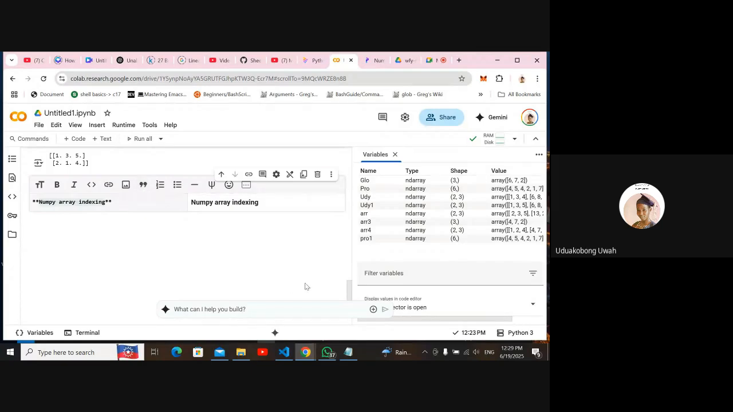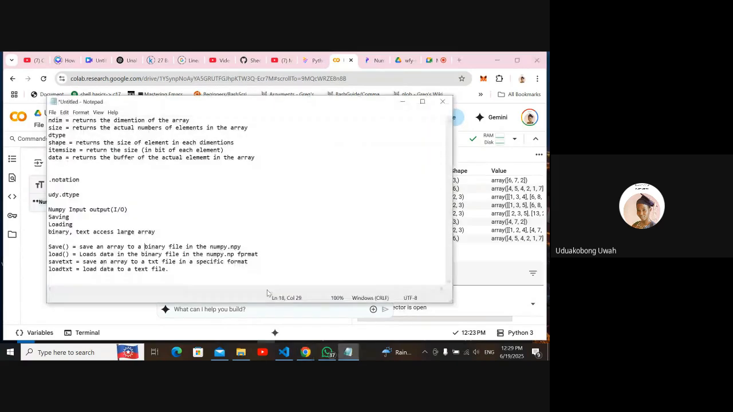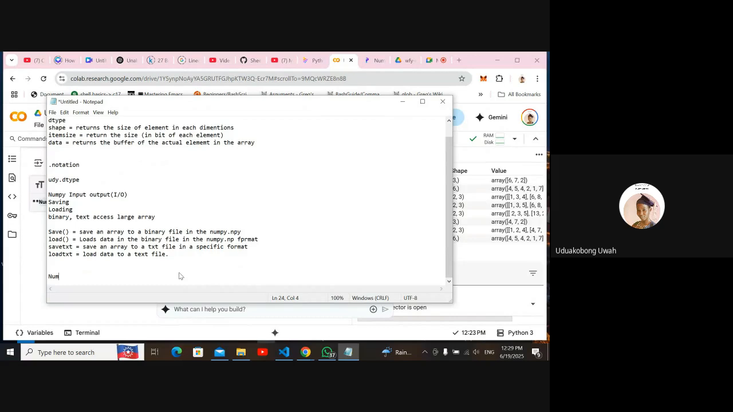So the NumPy array indexing. Let me get my notepad. Okay, so what I'll do is that I'll be saving this explanation, then I'll send it to the group. So NumPy array indexing.